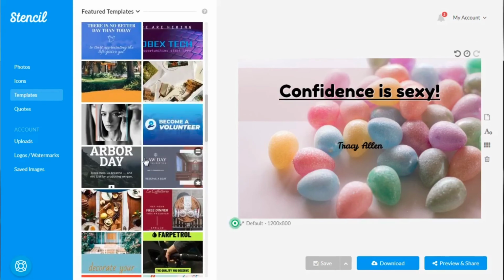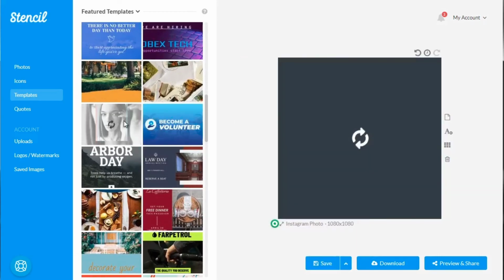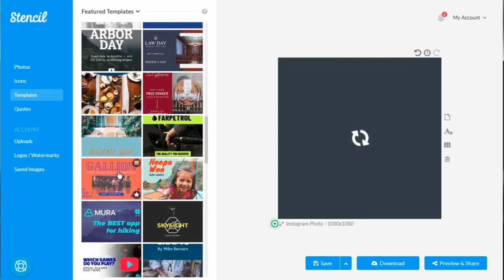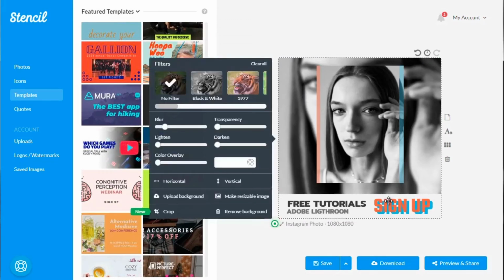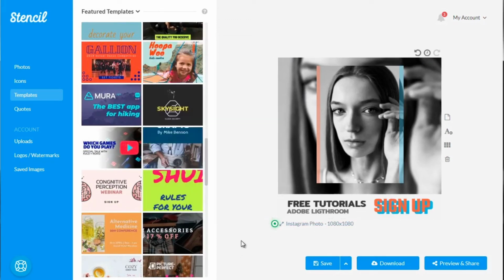So we can go through here. We can click this one here. And there we go. So we see an image here and then we see text. So if that's the format that you like, then stick with that.